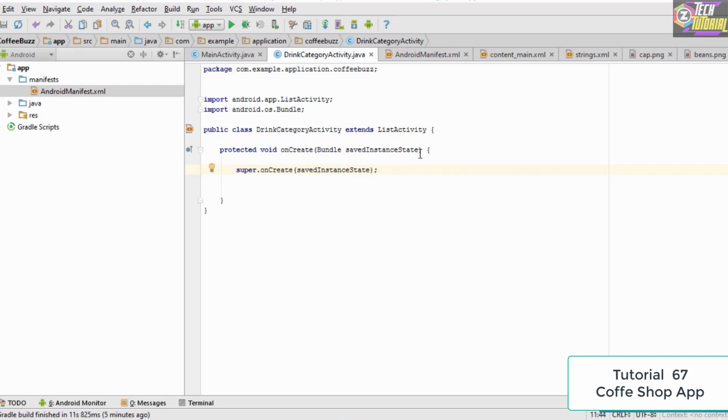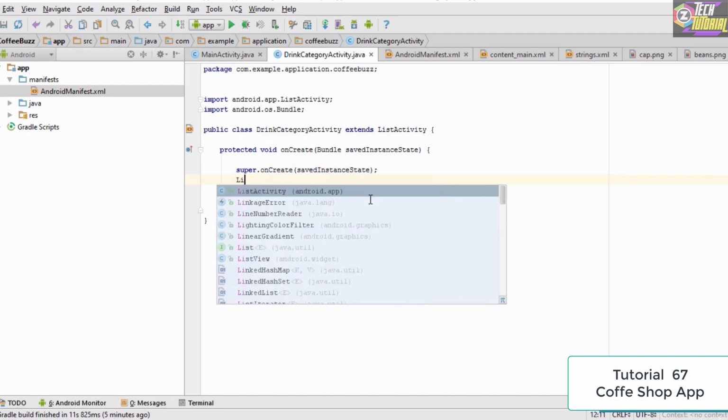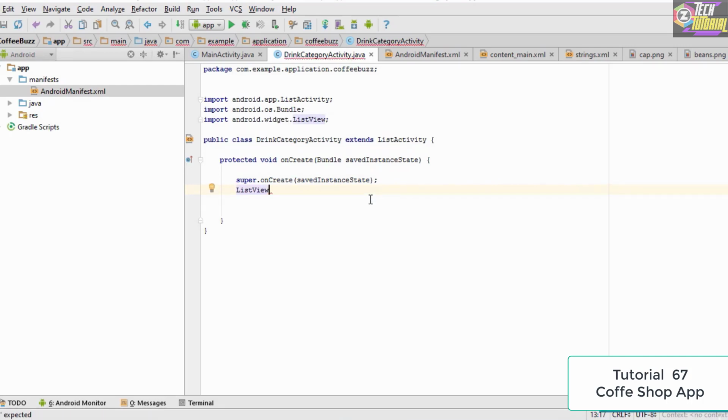Once it is done, we switch back to this DrinkCategoryActivity.java, and in order to make this activity display a list, what we are going to do is create a new list view here so that it is going to display a list. So in order to create a list, we go right here and then we use a ListView. So we type ListView, and let's name this list view, let's say, listDrinks.